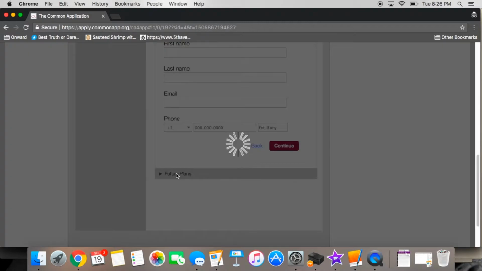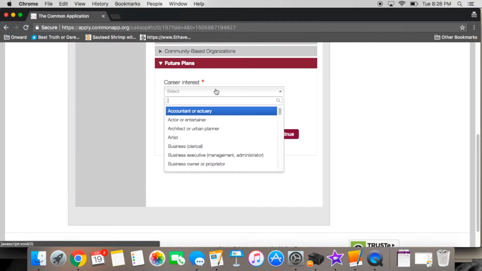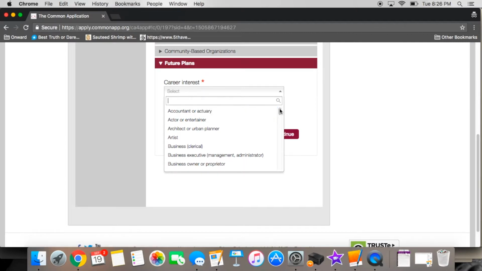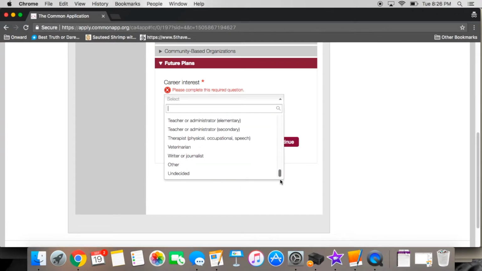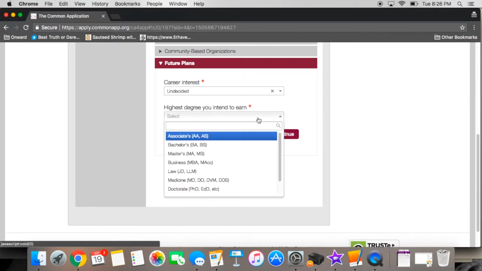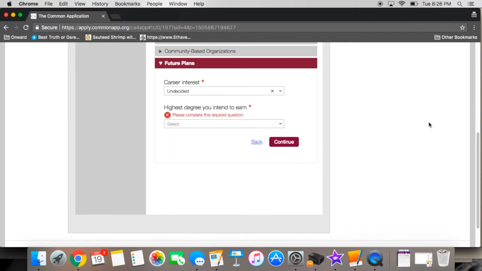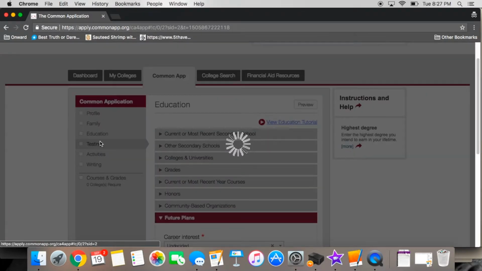All right, future plans. Career interest. This is kind of just for their own interest. This is not you declaring a major or anything. So feel free to either pick something or feel free to say undecided or undeclared, undecided there right at the bottom. And then the highest degree you intend to earn. Again, nobody is going to hold you to this. If you say that you want a doctorate, nobody is going to come back at you in 10 years and say, you never got that PhD. It's fine.